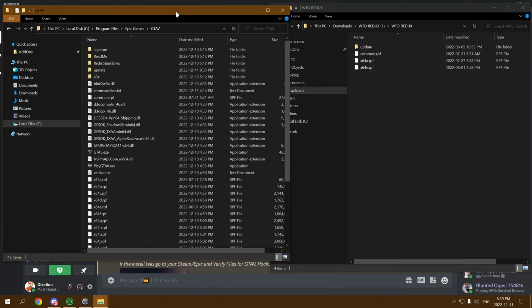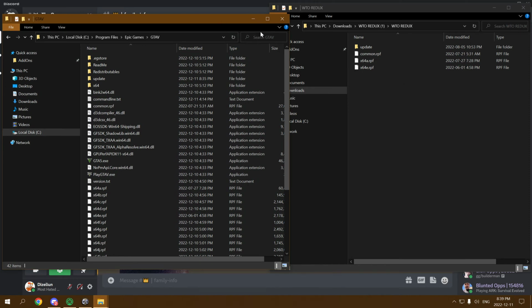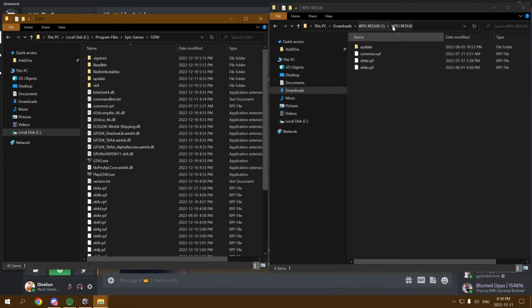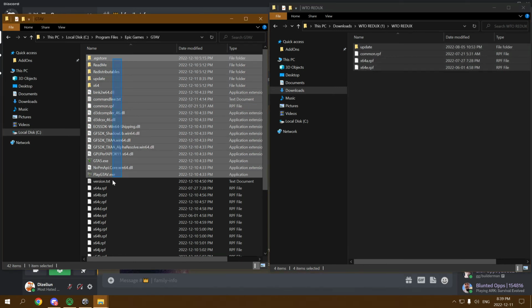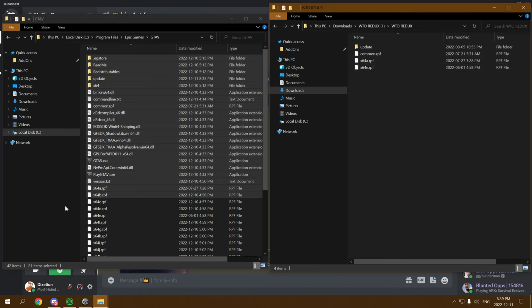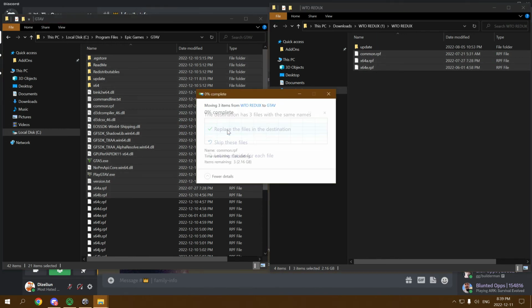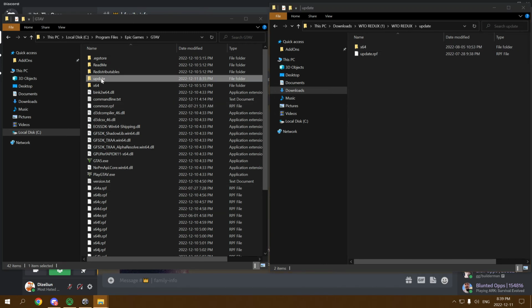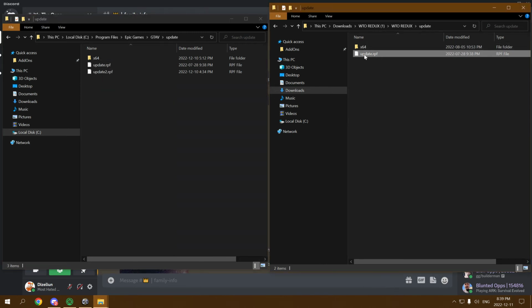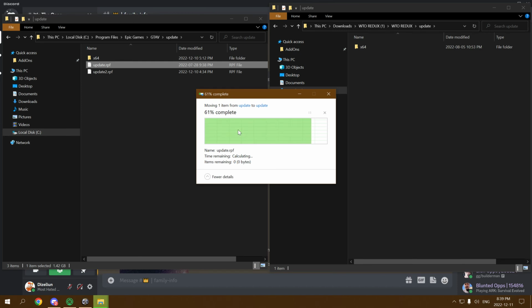Now, what you're going to want to do is basically carbon copy these one to one where they're supposed to be located. Think of this as your main subdirectory, just like how we have it right here. So effectively, you don't want to copy everything, you just want to copy these three, fill them in, replace. Then you want to go into update here, update here. Take this one, put them over, replace.